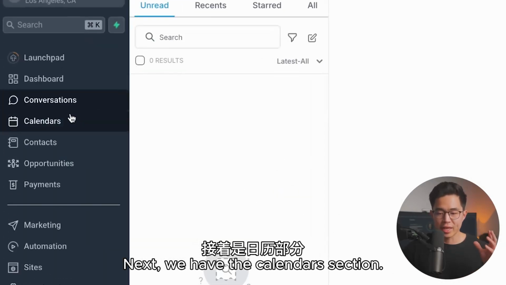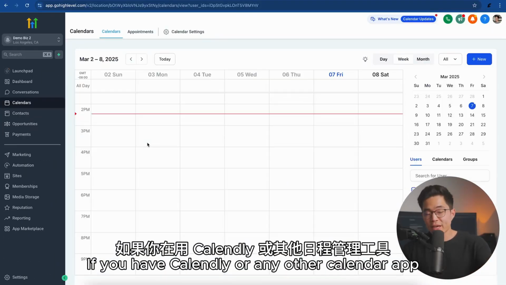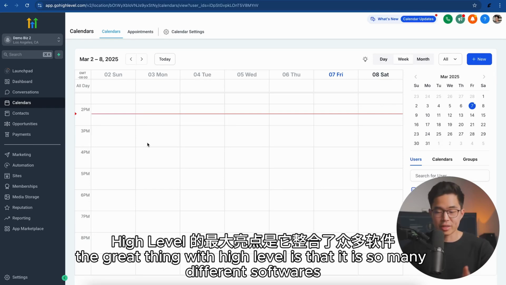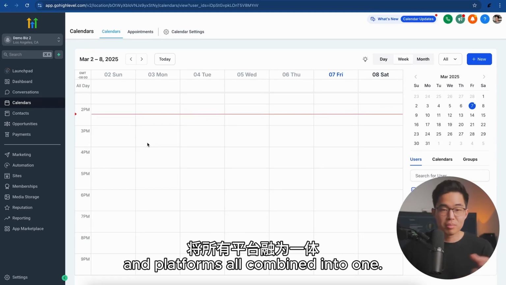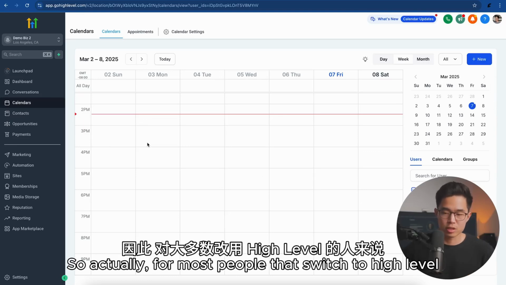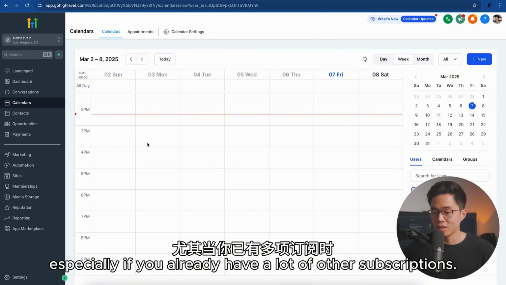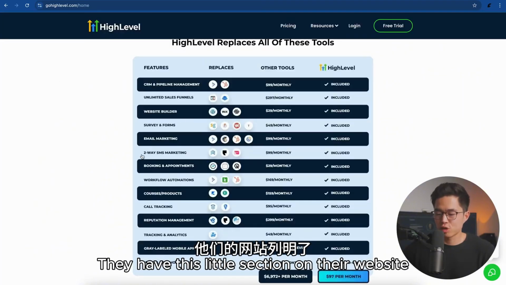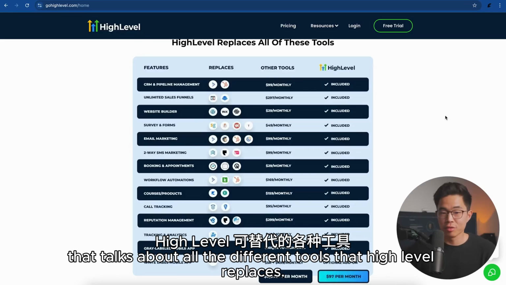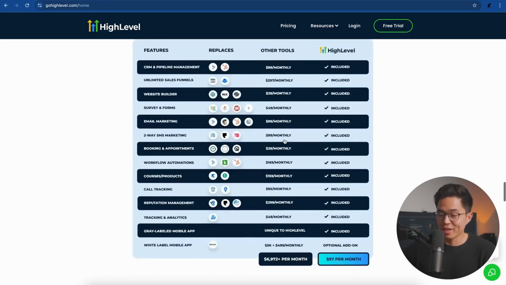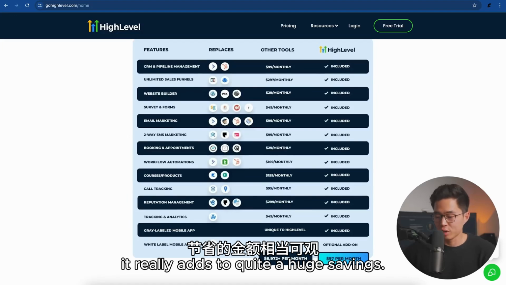Next, we have the calendars section. If you have Calendly or any other calendar app, the great thing with HighLevel is that it is so many different softwares and platforms all combined into one. So actually for most people that switch to HighLevel, you're saving a ton of money, especially if you already have a lot of other subscriptions. They have this little section on their website that talks about all the different tools that HighLevel replaces. And so if you start adding these things up, it really adds up to quite a huge savings.